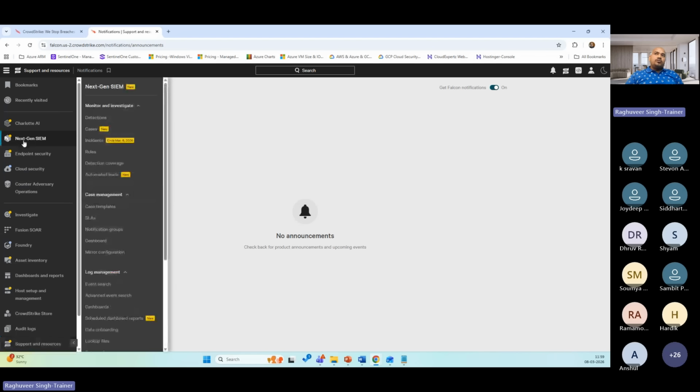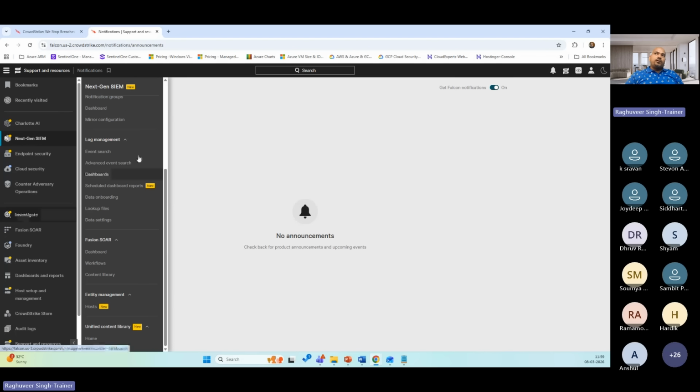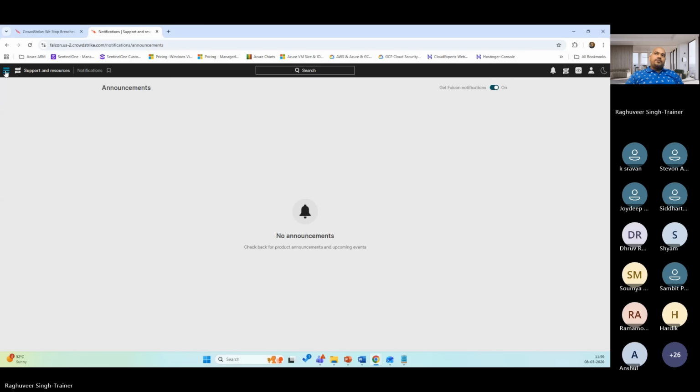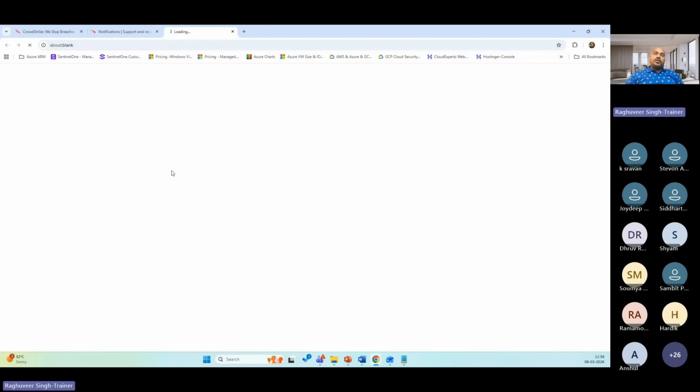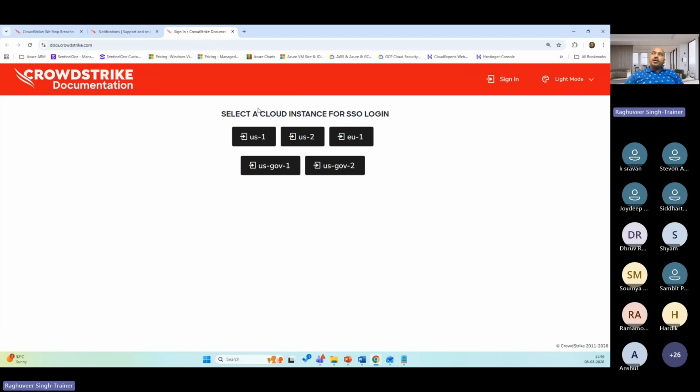So when you click on any of those modules, it shows you the configuration aspects of those modules. Support and resources: when you click on it, you can navigate to the CrowdStrike documentation portal. CrowdStrike documentation is not accessible outside of CrowdStrike to the rest of the world. It's intellectual property. And here you can see the documentation. It is also available based on the region that you have been assigned to.